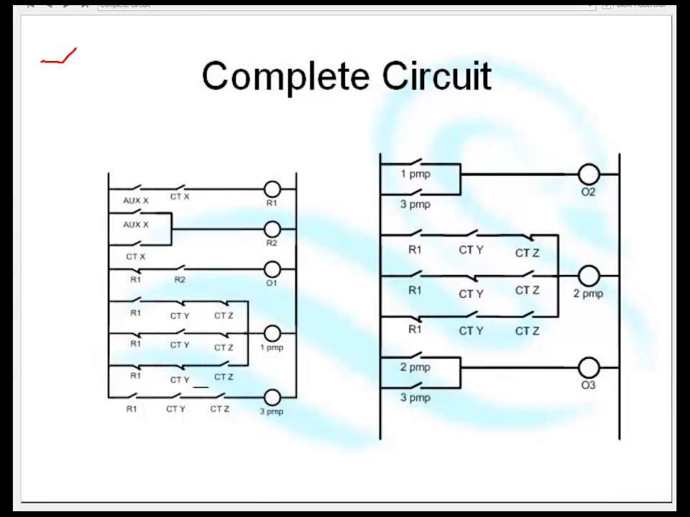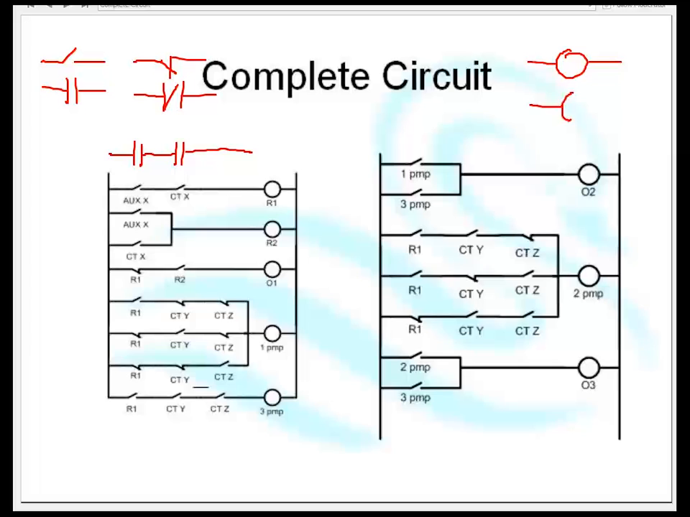Instead of writing a switch like this, in ladder logic we write a switch like this. And instead of writing a normally closed contact like this, we write a normally closed contact like this. So that if we were to translate this relay logic circuit into a ladder logic circuit, all we have to do is change the way the switches look. So the first line looks like this. Relays, instead of writing a relay like this, as you do in relay logic, we write a relay like this. Looks pretty well the same. So the first line becomes this.